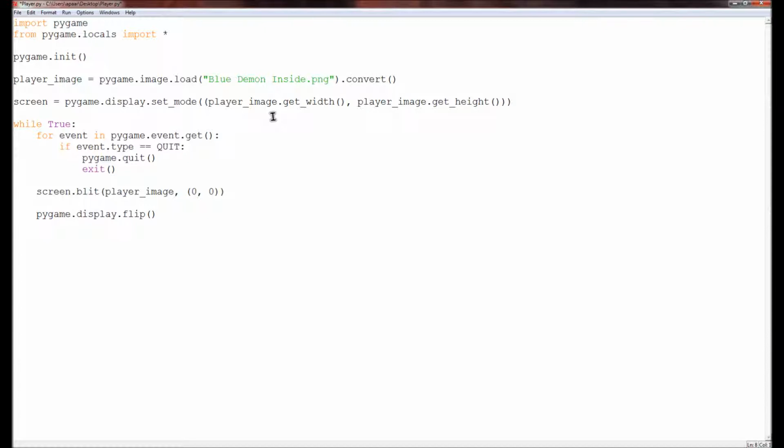So anyway, right, this is basically declaring the screen. This is our main loop. This is the event loop, and now we're doing something special. We're blitting. I believe we've done this in the text tutorial. We blit the player image onto the screen at the coordinates 0, 0.